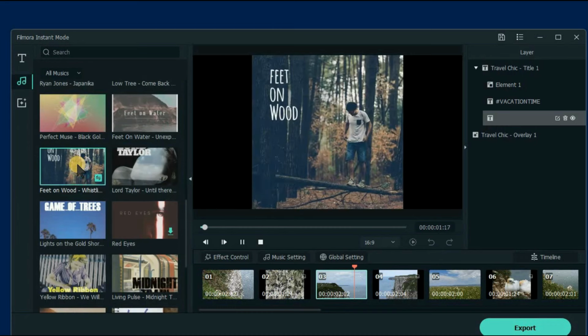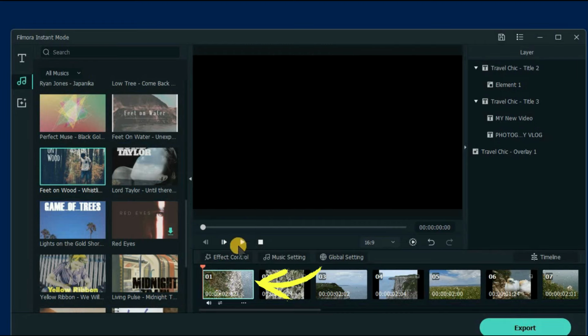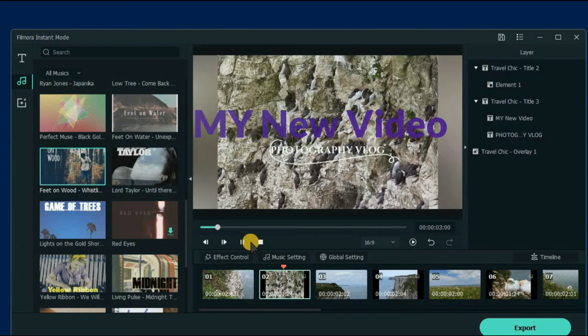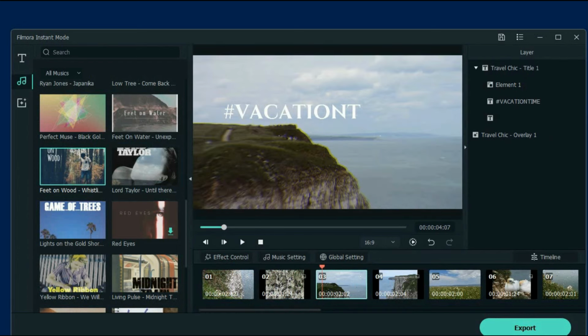Let's try Feet on Wood. I like that music. If you want to use that piece of music, head back over to the left side and click Use This Music button and it will apply it to your video. To hear the new music choice on your video, click on your first clip at the bottom and press play. Your music has changed. Okay, I'm happy with that.